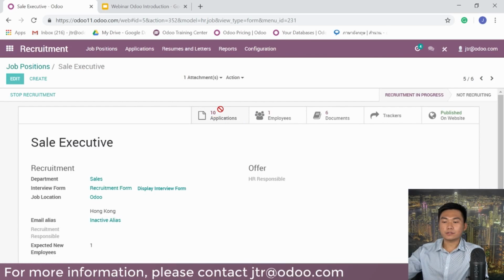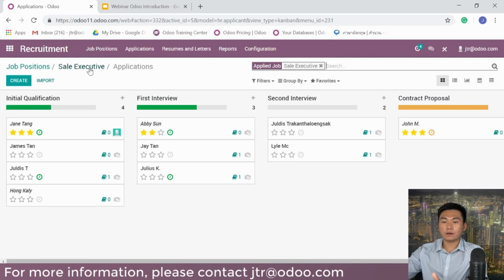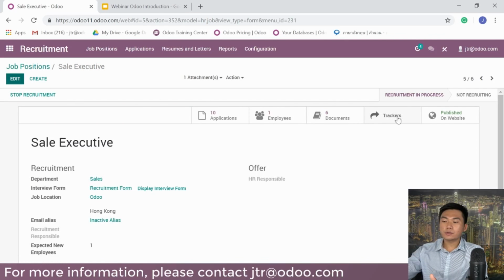Okay, I just showed you the applications, and I will get into this shortly. You also have the trackers right here, where you can tag the source of where the application came from, so you can use this for your future analysis as well. And in case you have a website, you can also post your job applications on the website and allow potential candidates to come into your website and apply as well, and I will show you shortly.